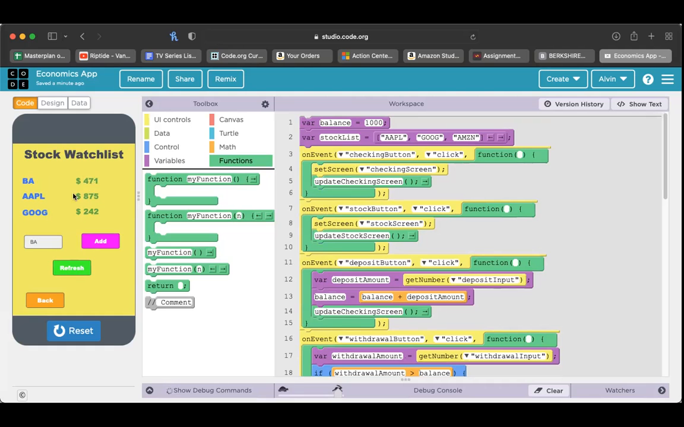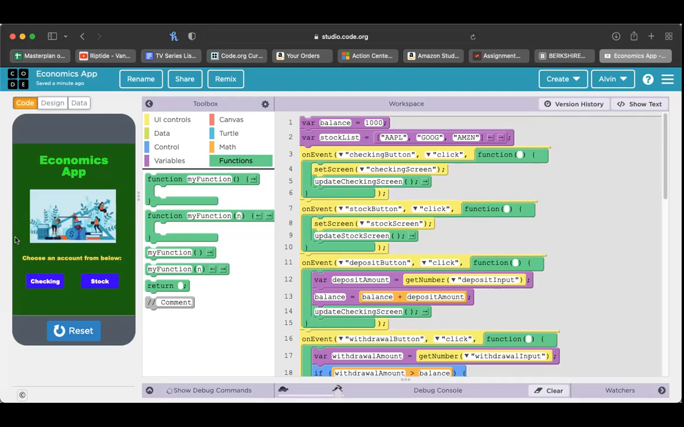And just to keep those values refreshed, we can refresh, and you notice that all 3 of those change to random numbers between 10 and 1,000. And then we click the back button and we're back at the main screen. But that's pretty much the app.